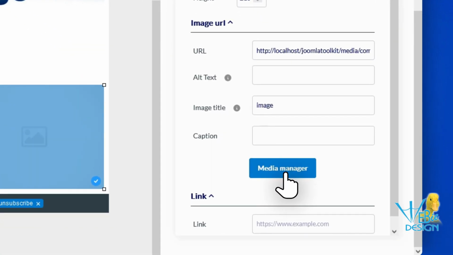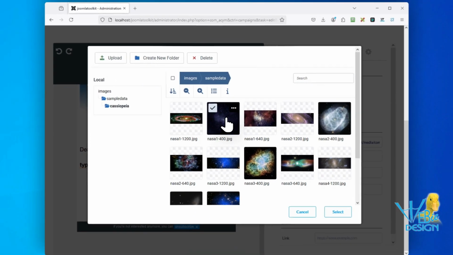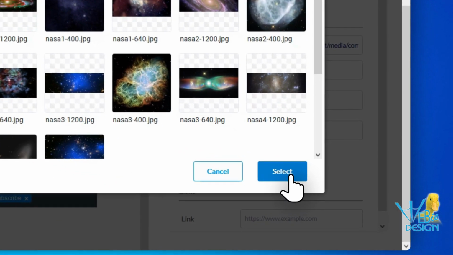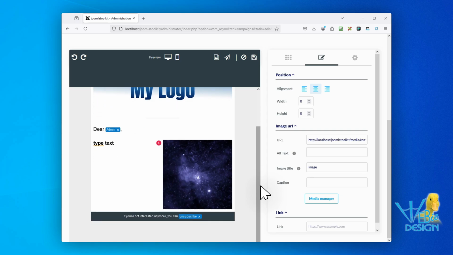I'm going to go to the Joomla Media Manager, and right away it takes me to the last folder I worked on, which was the sample data included in the Cassiopeia template. I'm going to select this one here. It is worth noting, though, that you can go ahead and choose different folders or even create a new one and upload your own images. I'm just going to select this sample image, and you can see that it's loaded right here.